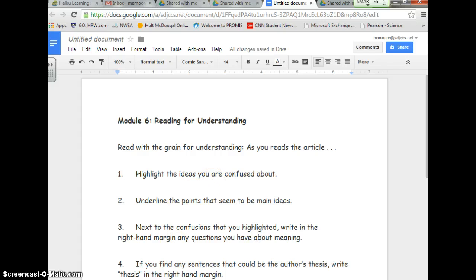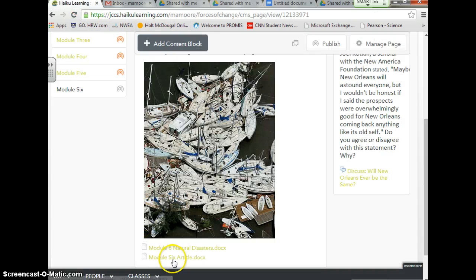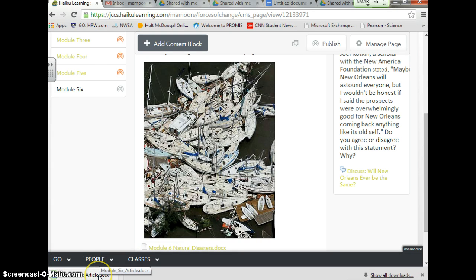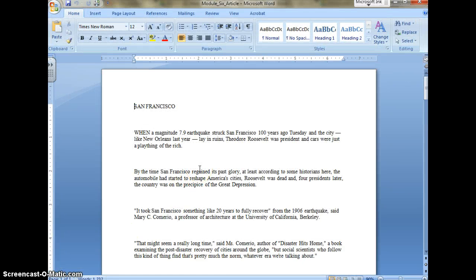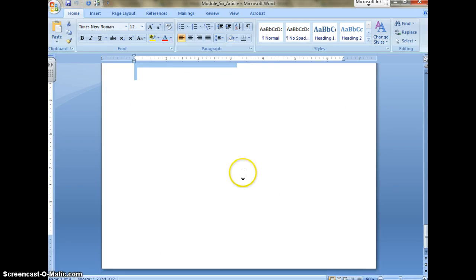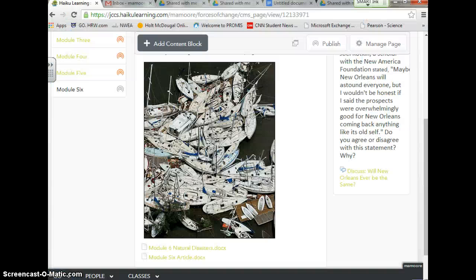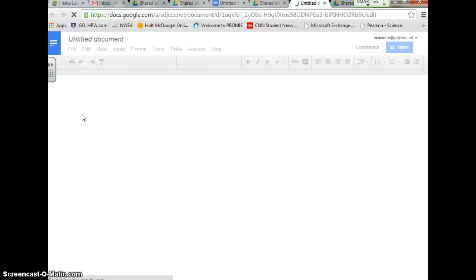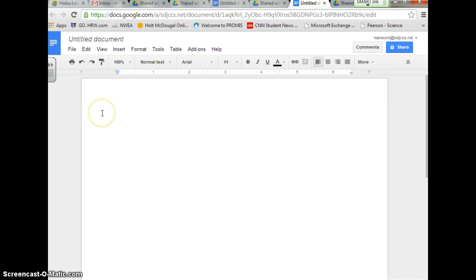Okay, let's move on. The next thing we're going to do is look at the second link. So let's go back to Haiku. Let's check out the second link. The second link is a link to the article, and we're going to have to manipulate the information in the article in order to complete the assignment. So once again, let's create another document. Let's take this down. Let's Control C it. Let's take it back to the drive. Let's create another document. And let's Control V it.